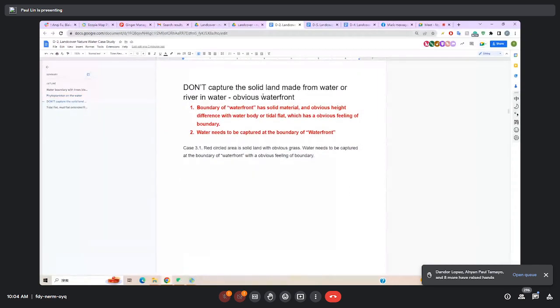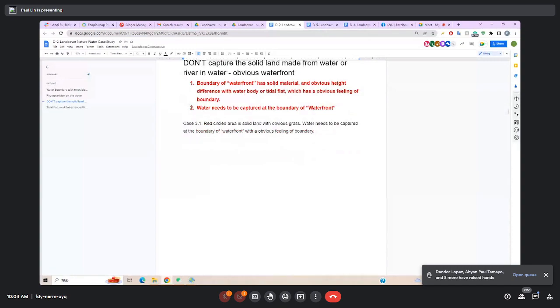Number 3 is solid land made from water, or a river in the water. So we capture the boundary of the water, following the obvious waterfront. What is the boundary of the waterfront? It has a solid material and an obvious height difference from the water body. It's higher than the water body or the tidal flat, and you can obviously see the filling of the boundary. Make sure you capture water based on the boundary of the waterfront.